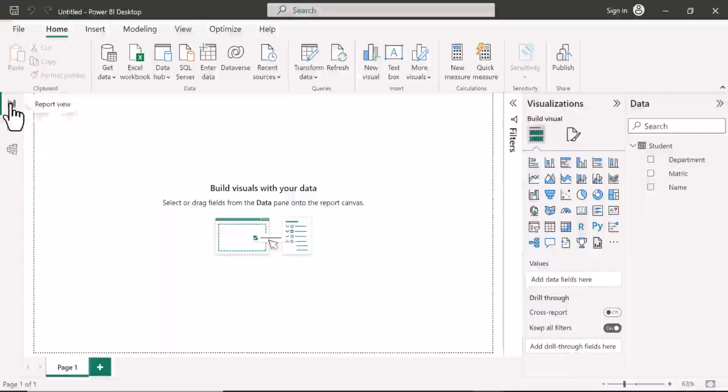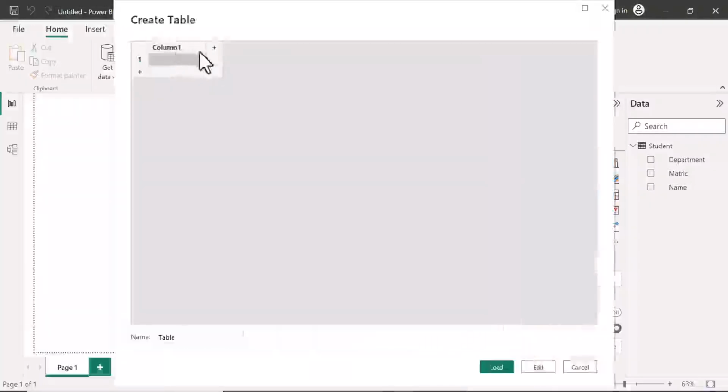Let's go back. I want to create another table now. Come to your home, click on enter data. Now we have a column. This time around, we'll be showing the courses offered by the students. So this table is for student courses.